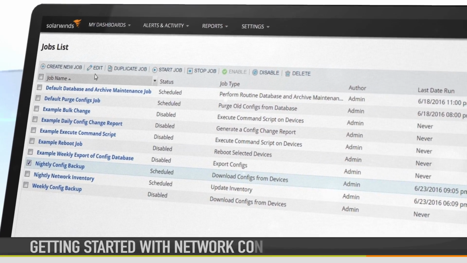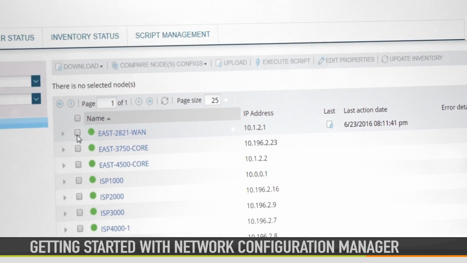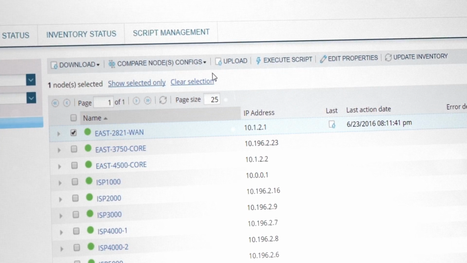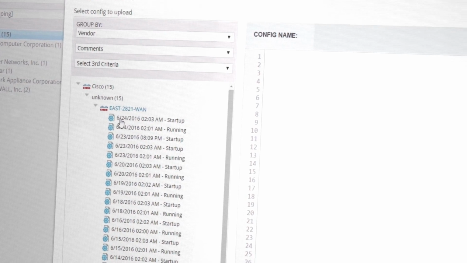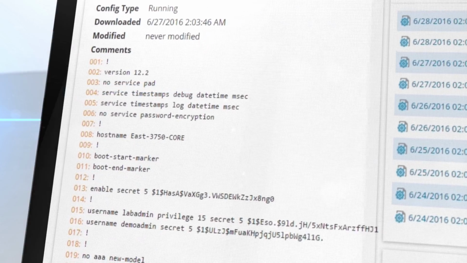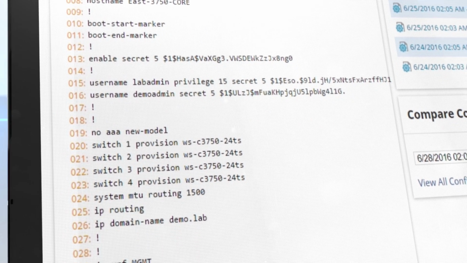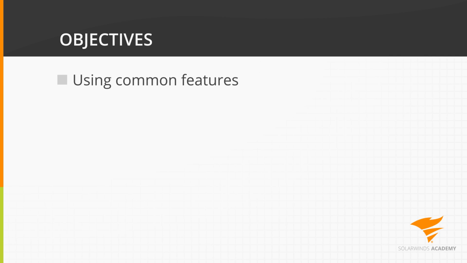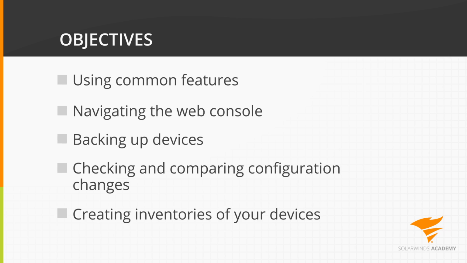In this session, we're going to show you how to get up to speed with Network Configuration Manager, also known as NCM. This will be a basic overview of NCM's main features. Most customers purchase NCM to manage backups, but there are many more features that can help you begin to automate your configuration management tasks. The objective of this video is to provide a better understanding of NCM's common features and to demonstrate how these features can be implemented to allow you to become more proactive in addressing issues.